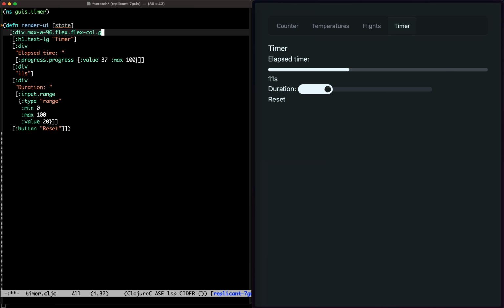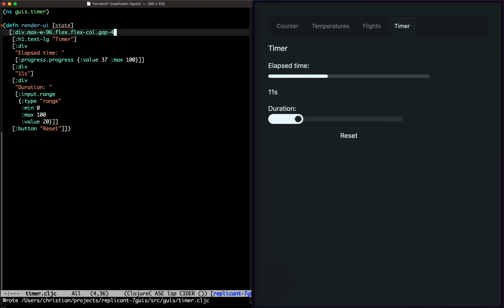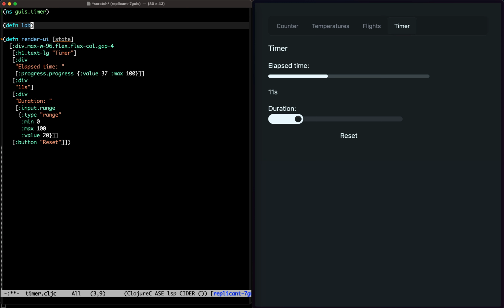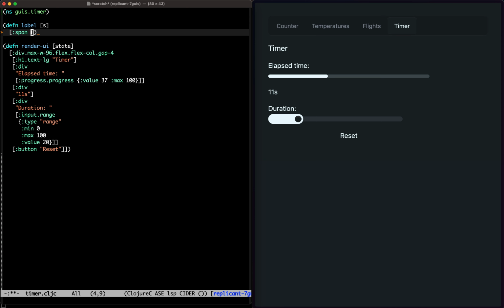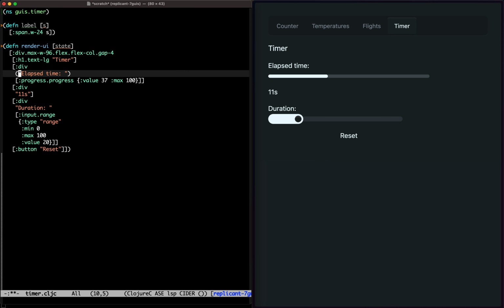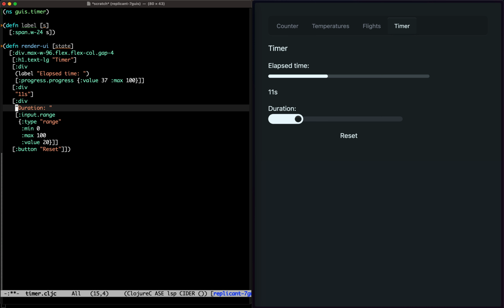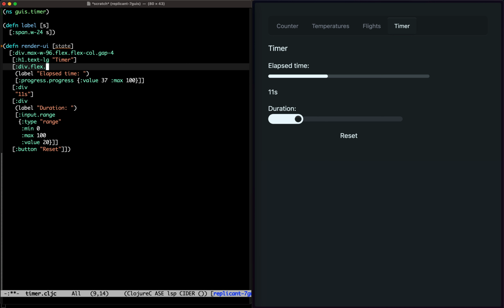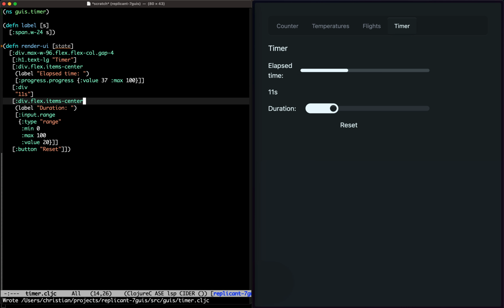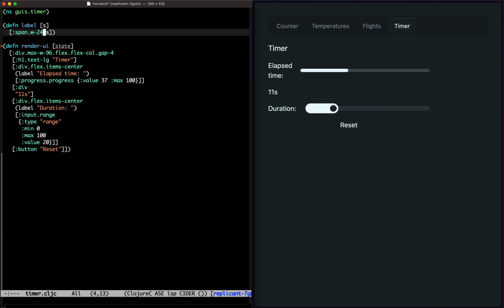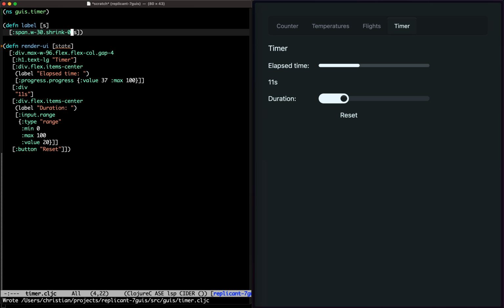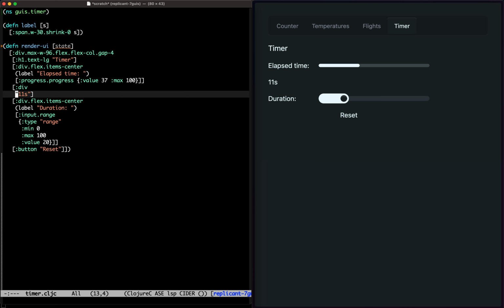Then we'll get this a little bit more narrow and space out the elements vertically. Since the elapsed time and duration should be on a shared column, we'll use this label function to do that. Yeah, this is going to require the containers to be flexed. Something like this. It's a little bit too narrow, so let's make it 30. And then also make sure it can't shrink. There we go. So this is roughly looking like what we want.